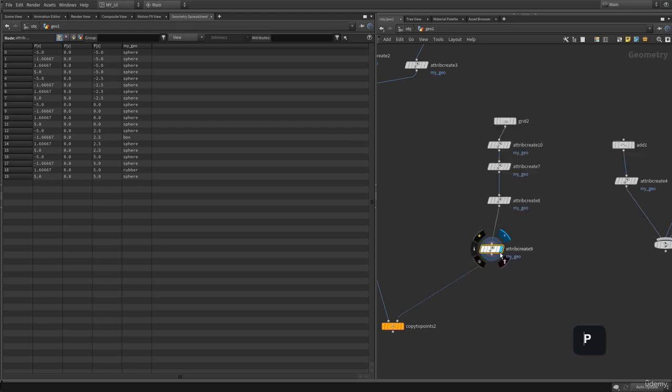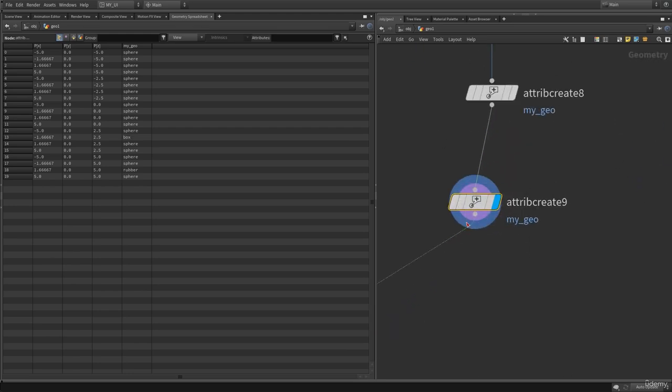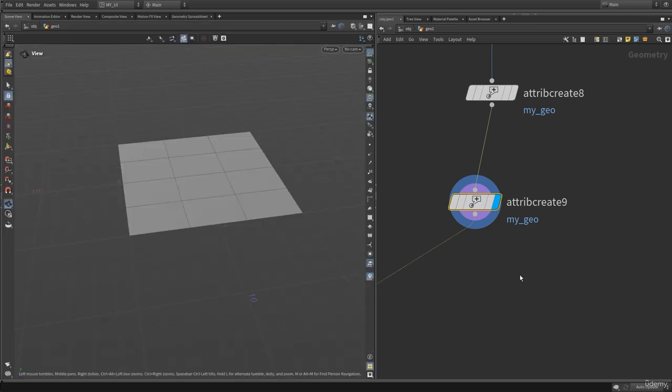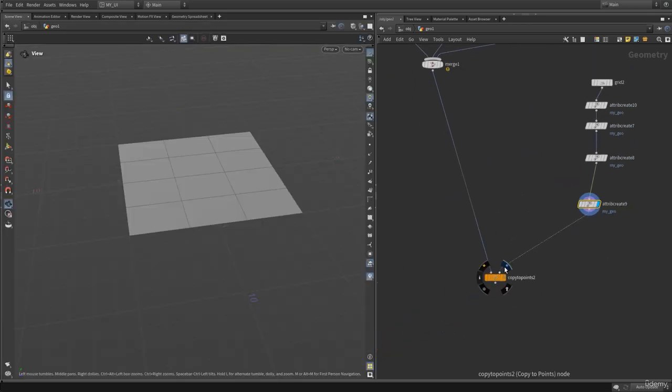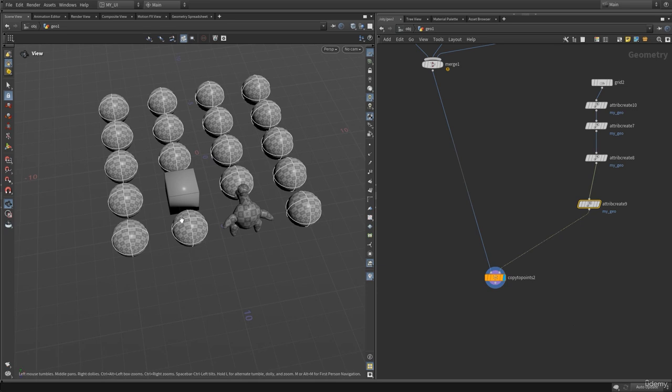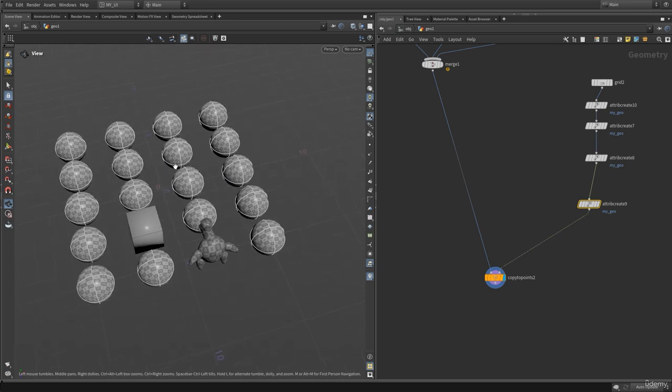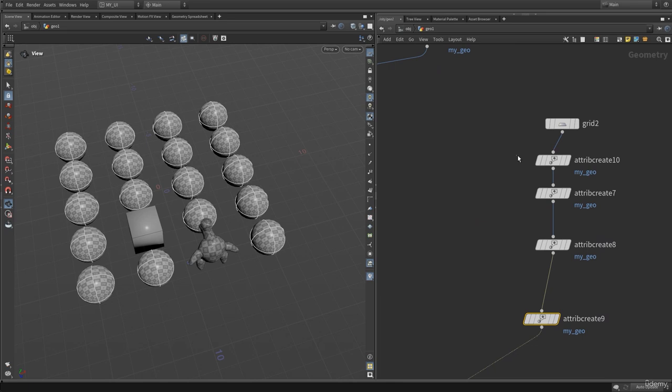If we select this last node, we will get the feedback of this geometry spreadsheet on this last node. All of the empty points will get a sphere value, and all of the values that we have defined, the box and rubber, will get their own. So now we should see the sphere and the box, and all of the empty points will get the sphere. That's what we were doing.